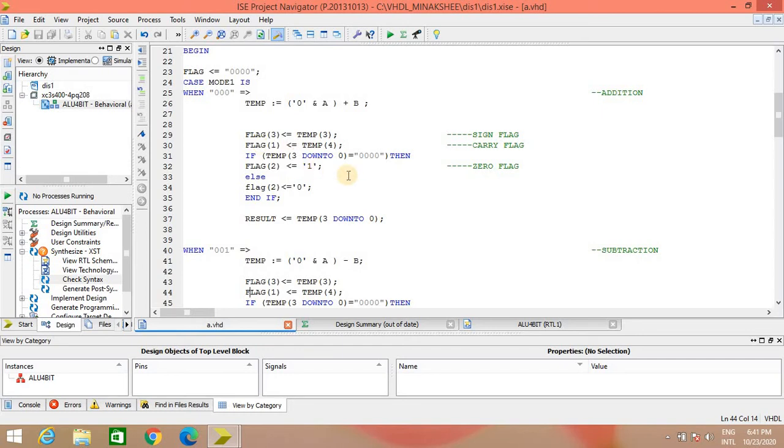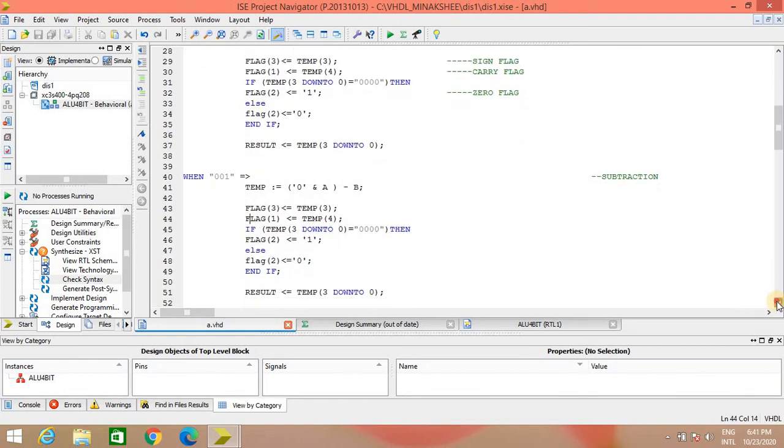Now we have to concentrate on the 0 flag. The 0 flag will be set only when the result is 0. So we are putting an if condition here: if temp 3 down to 0, that means my result is equal to 0000, then only we are going to set the 0 flag. Else the 0 flag will be reset. And then temp 3 down to 0, that is basically the 4 bits of the result, will be given to the result. And then similarly we can go for the next operation.